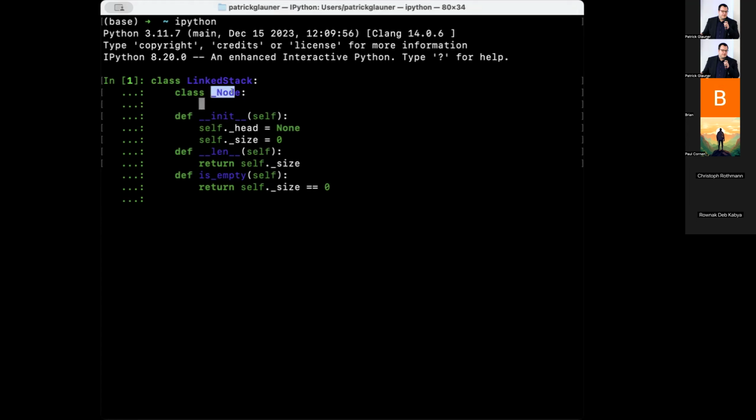And we need a node class. And because these nodes are only relevant to the linked stack and not to other classes, we just say it's an inner class that we consider private, and we don't want it to be a different class outside linked stack, because all we need is that we use it right now in here. So that's why we use an inner class.